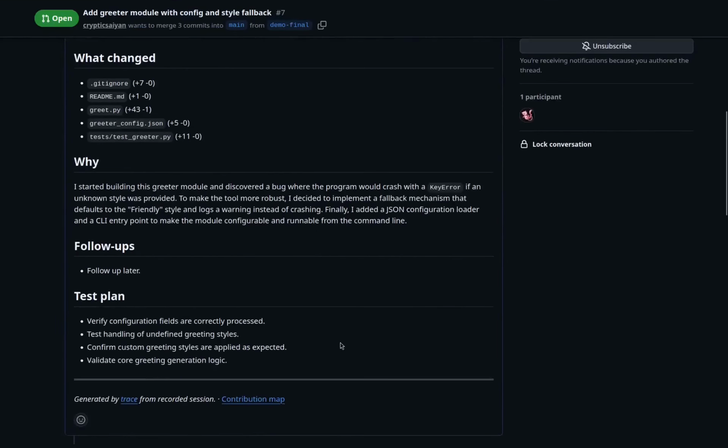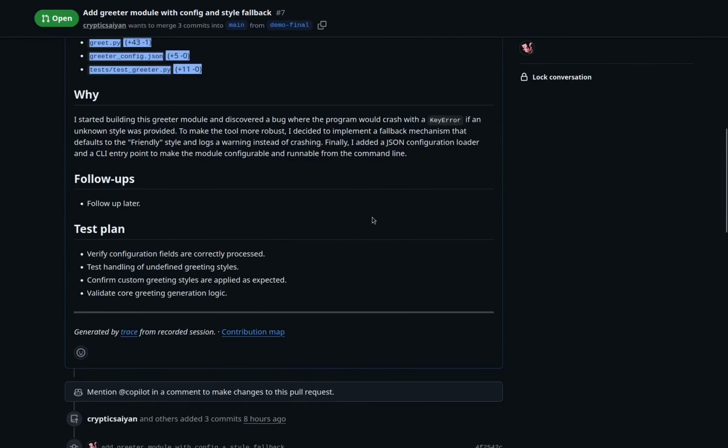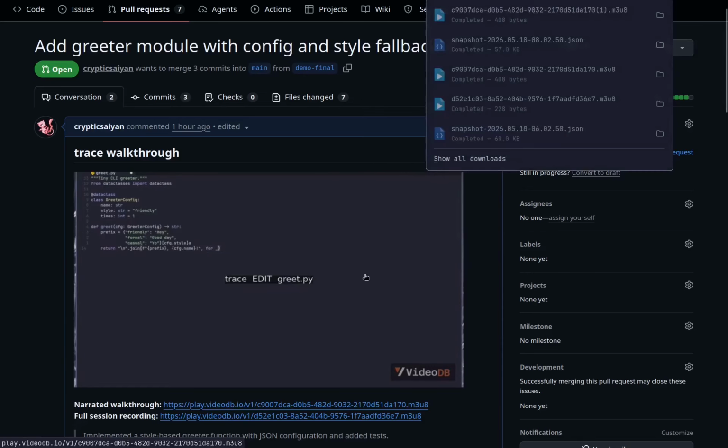Trace has generated a structured description: what changed, why, what the developer was struggling with, and what needs to follow up. All of it is generated from the transcript and timeline. Now let's see the generated video summary.